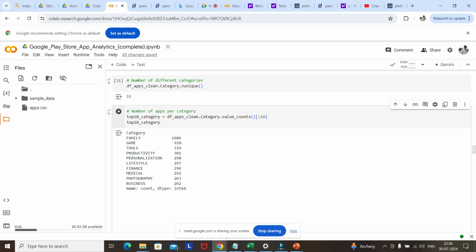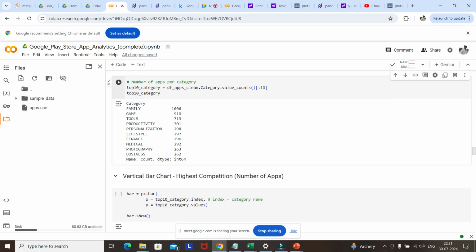Okay, so family is having the highest apps according to category. Family category is having, next comes game, and then comes tools, and there are few other photography, medical, finance. Now we have created a data frame, like a top 10 categories data frame.